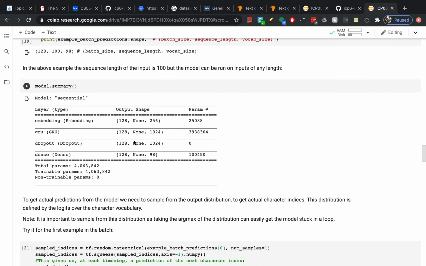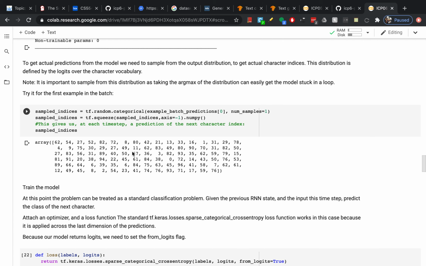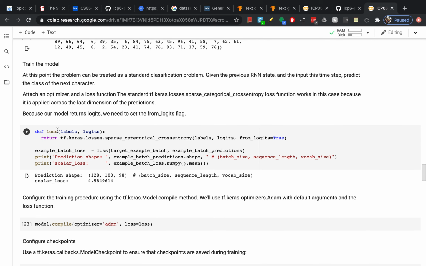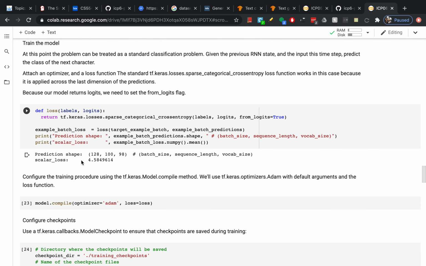So this is our model summary, and here we are just giving the input to see how it's coming up. So next, before training the model, we have to define the loss function. Here it will give the prediction shape and a scalar loss. So the prediction shape we have is 128 as a batch size, 100 is the sequence length, and vocab size is 98, and the scalar loss is 4.584.